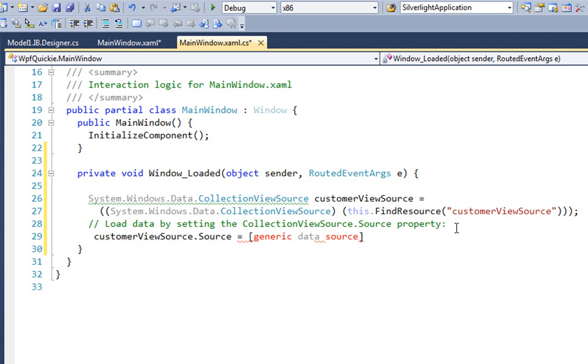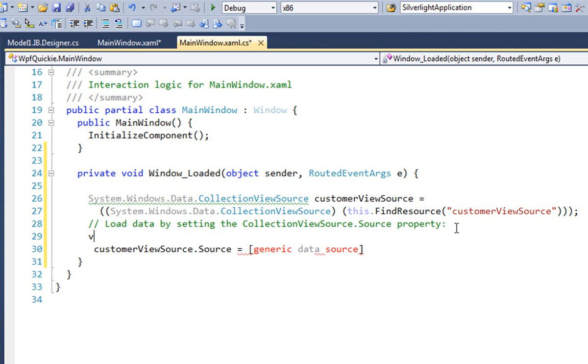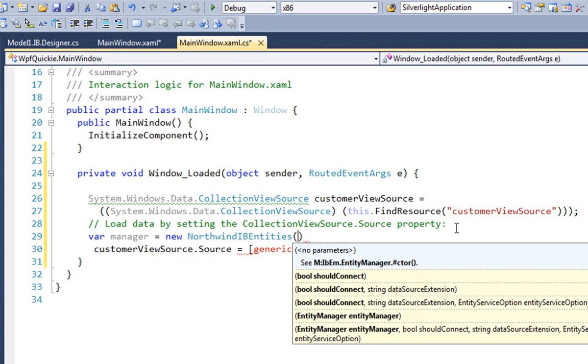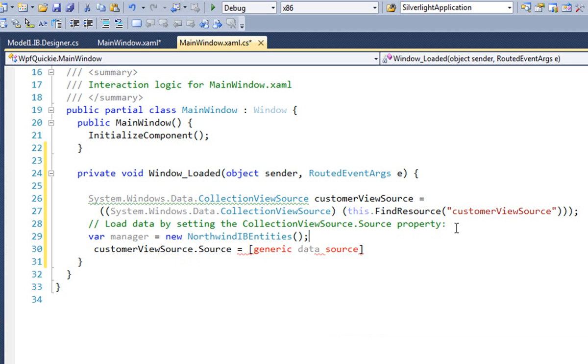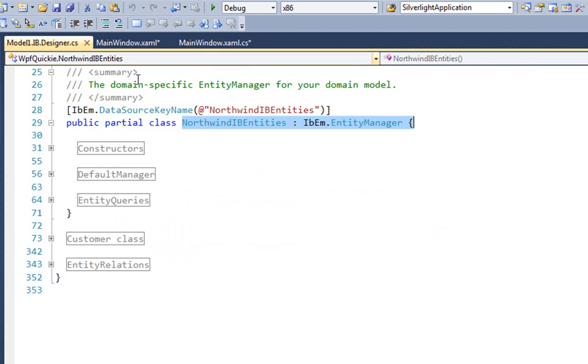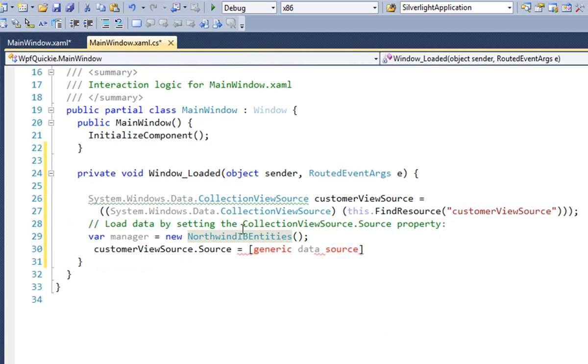And now we're ready for some DevForce. We'll start by creating a manager. Think of that in the same way you would an Entity Framework data context or object context. And we're going to use our strongly typed NorthwindIBEntities entity manager. I mentioned this earlier, but if we drop back over here, you see, yes, that's what was generated and inherits from our DevForce EntityManager class.